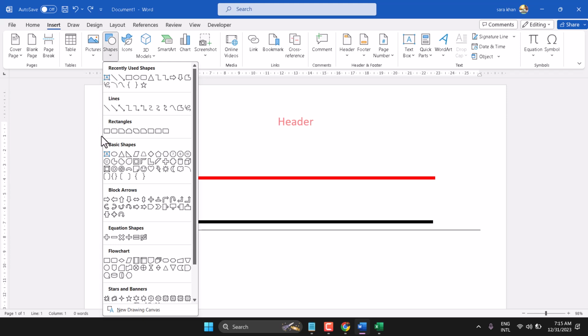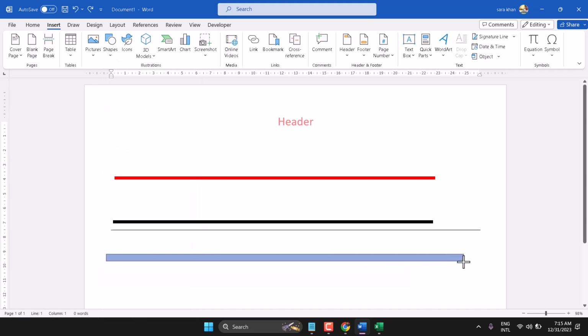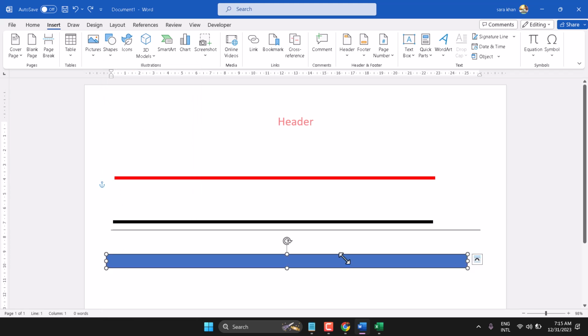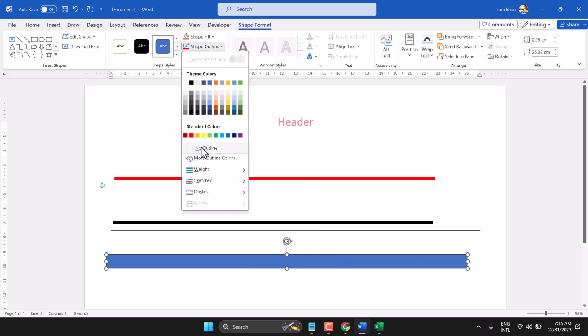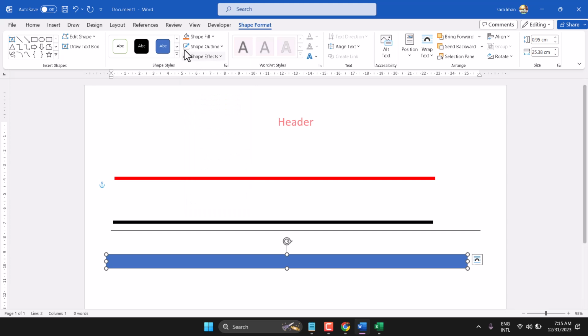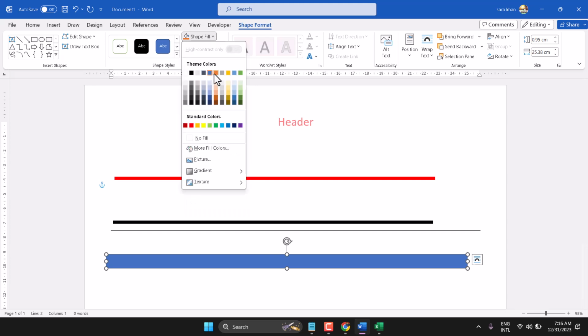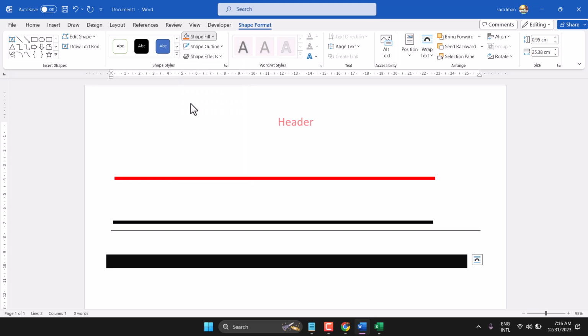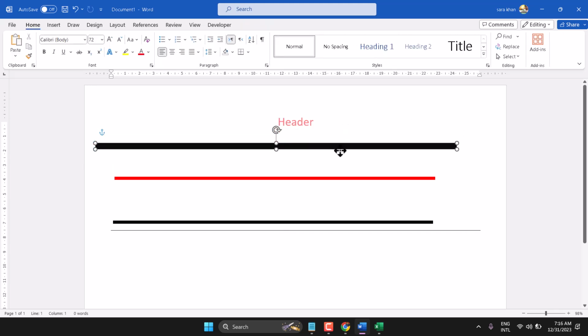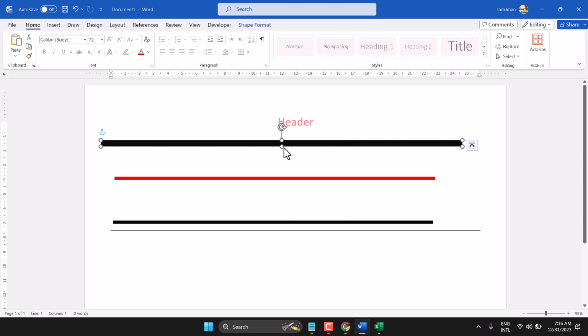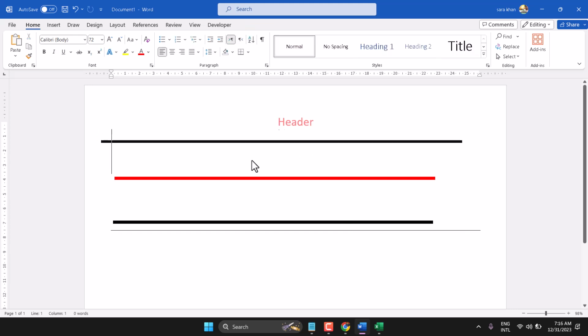There are some more methods you can select here. This rectangle. Select Outline, so no outline, and Shape Fill, so select black color. Now you can adjust the size, drag and drop, and keep it anywhere, like this.